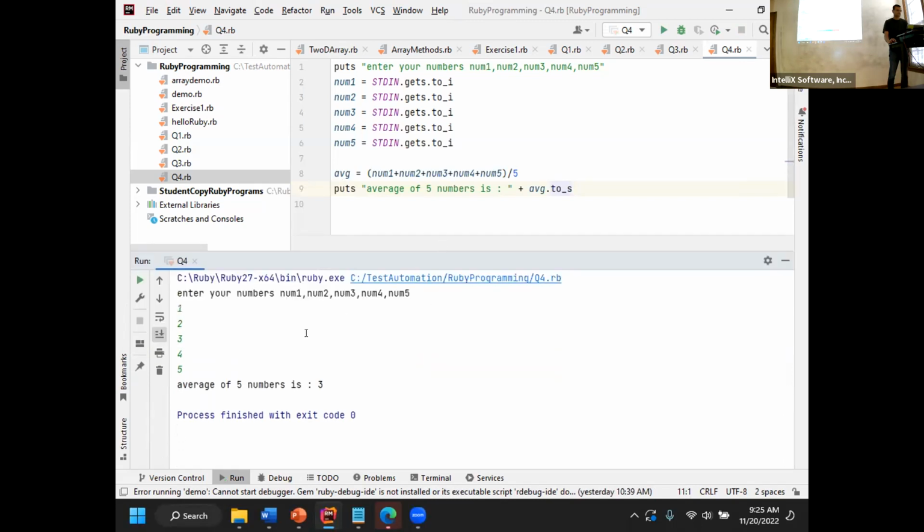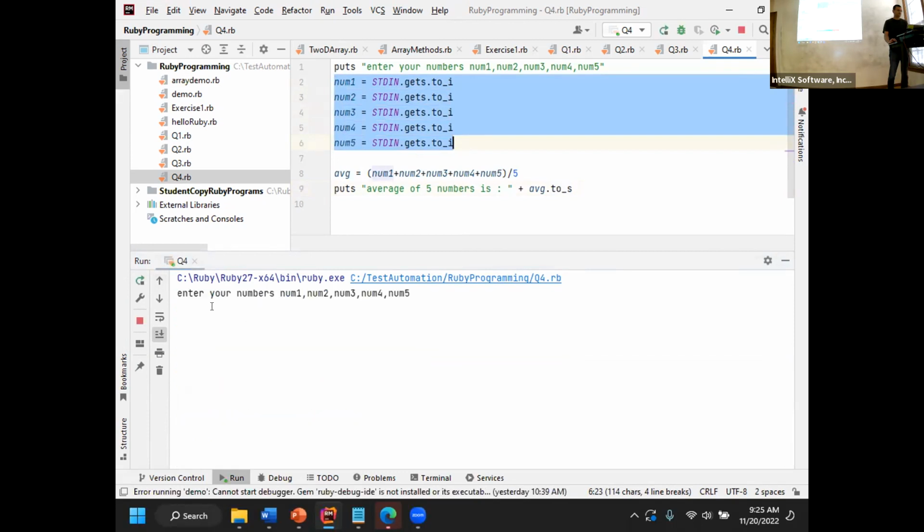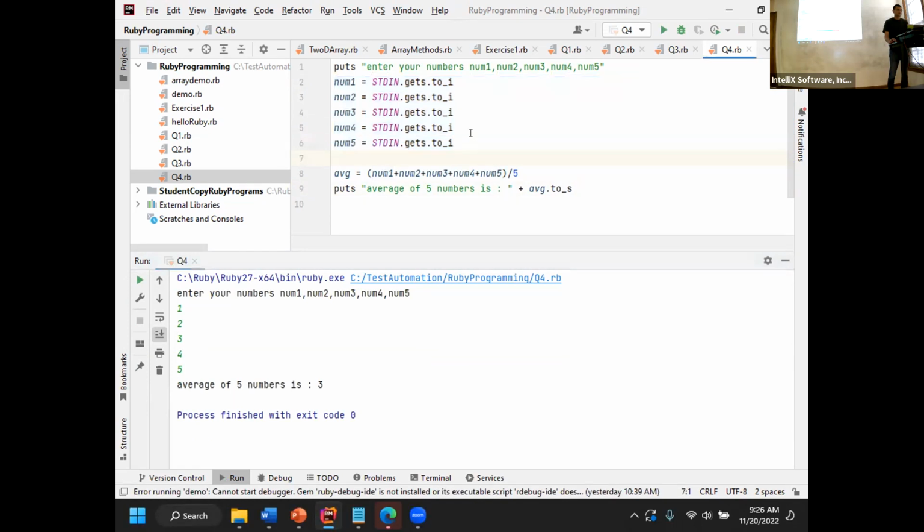And if you enter 1, 2, 3, 4, 5, 6, it will just take 5, the average of 5 numbers. It shouldn't ask you for number 6 as well, because you are asking for 5 inputs only. If I run it here, 1, 2, 3, 4, 5, it will exit out of the loop basically. Okay, so that's one way.